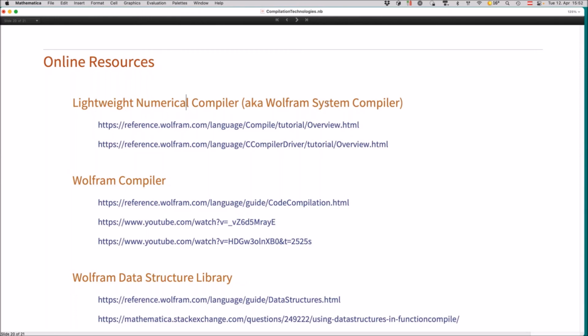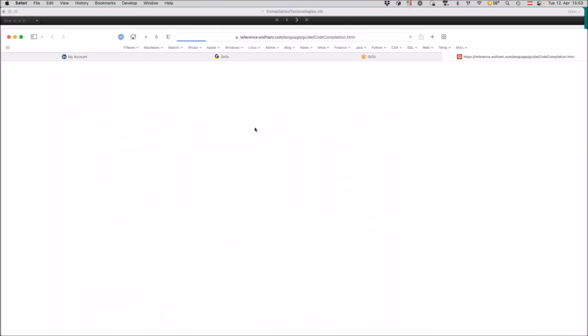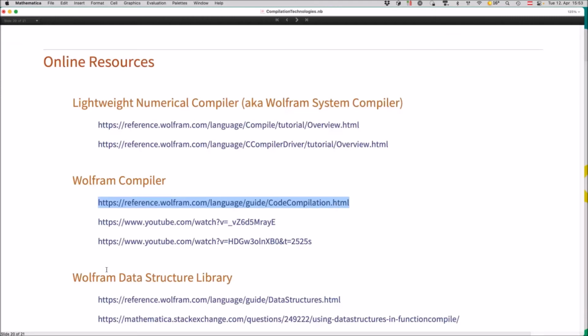Here are some tutorials. The Wolfram language compiler does not have very comprehensive documentation available at the time. But as I already mentioned, there are good YouTube videos. For example, these two videos here are from the recent Wolfram Technology Conference from last year, and they go beyond what I have explained here. And then there's also the Wolfram data structure library, which is documented here. And we also have an interesting Mathematica Stack Exchange question that deals with using these data structures in FunctionCompile.